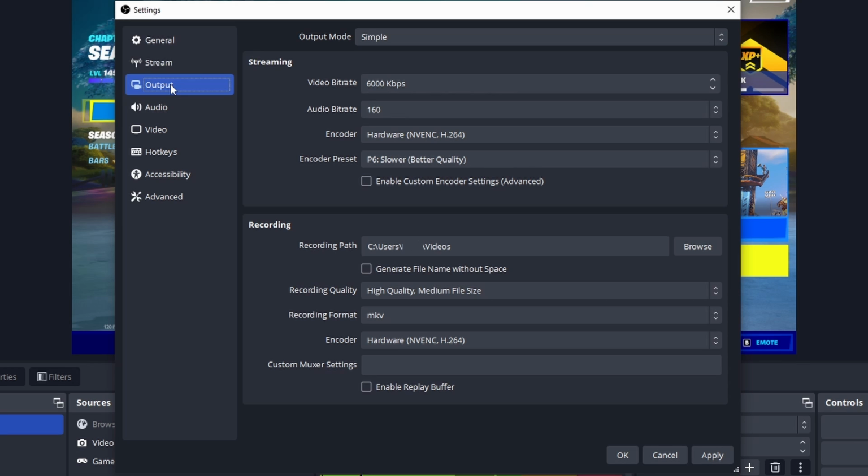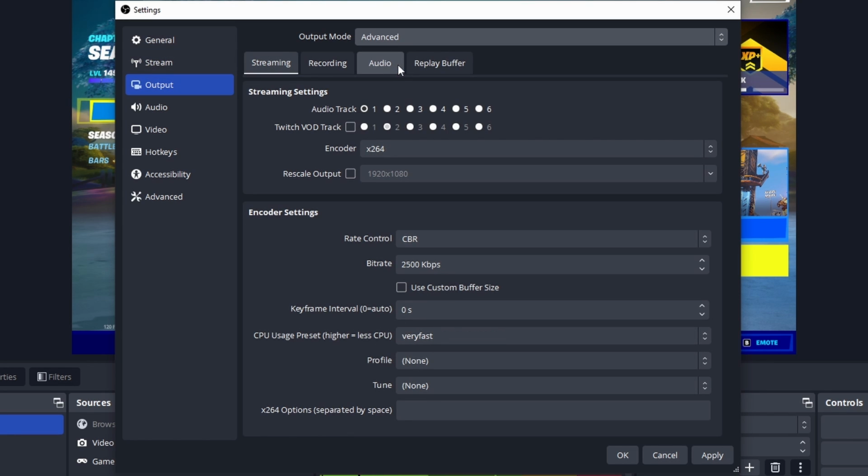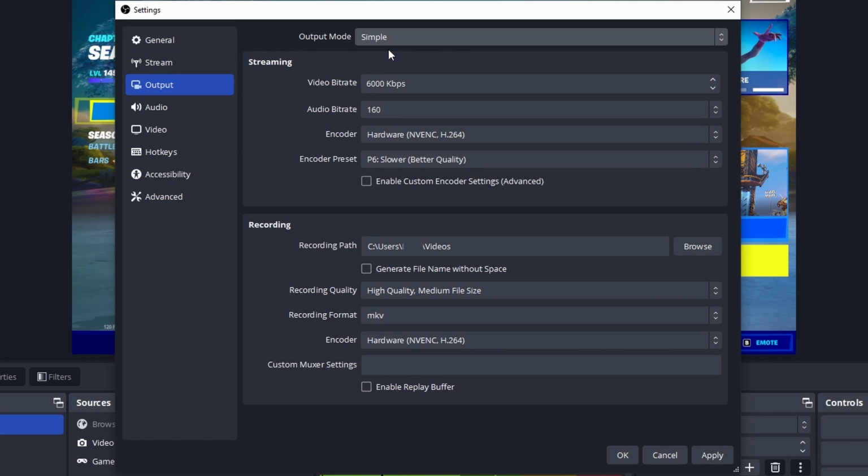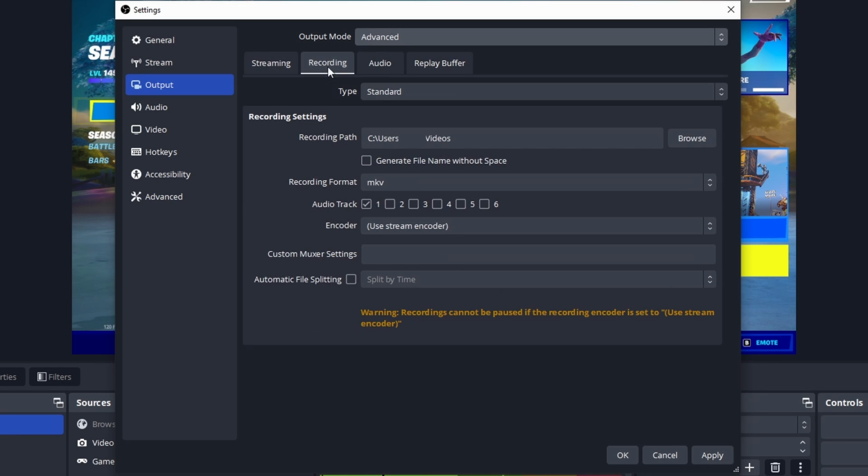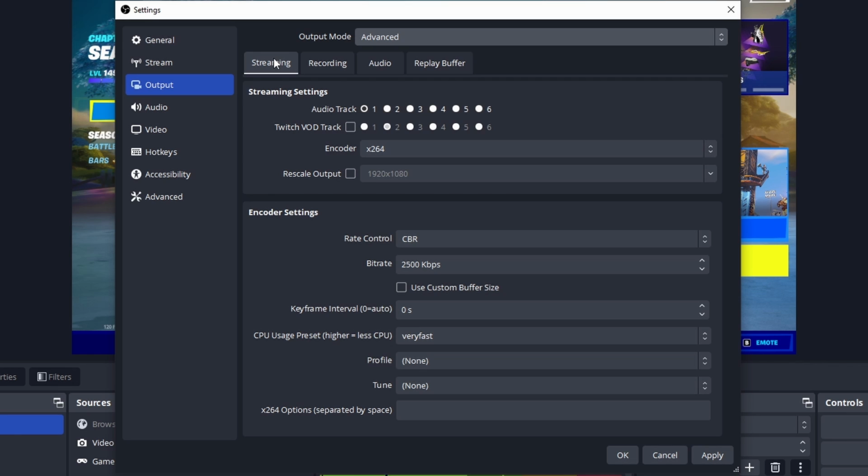Now for your output, there's the simple settings and the advanced settings. For this, let's just stick with simple. And this is actually the settings that it chose for us. So the video bitrate was 6000, the encoder was the NVENC H264. So I would just go ahead and leave it like this, as this is going to be the best way to get going. Now you can change this if you want to, and if you go into advanced, you can set different things such as your recording quality versus your streaming quality. So if you want your recordings to look really crisp, you can up that.